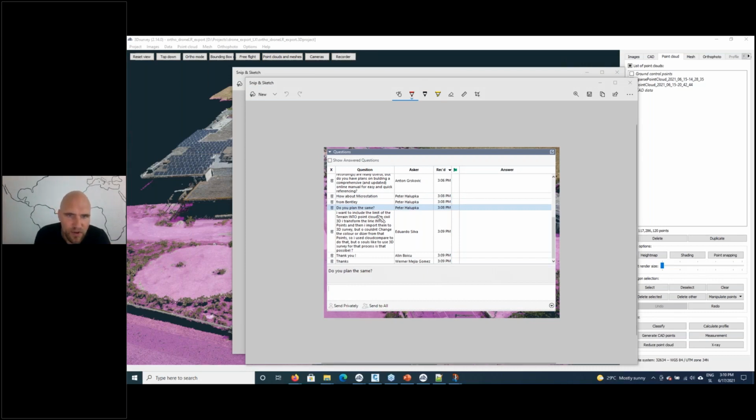I want to include the limit of the terrain into the point cloud. In Civil 3D, I transform the line into points and then import them to 3Dsurvey, but couldn't change the color of those points. So I use CloudCompare to do that, but of course I'd like to use 3Dsurvey for that process. Is that possible? I'm not sure if I understand this question.